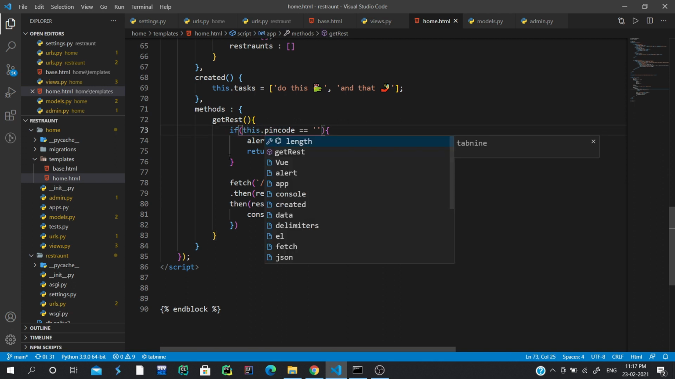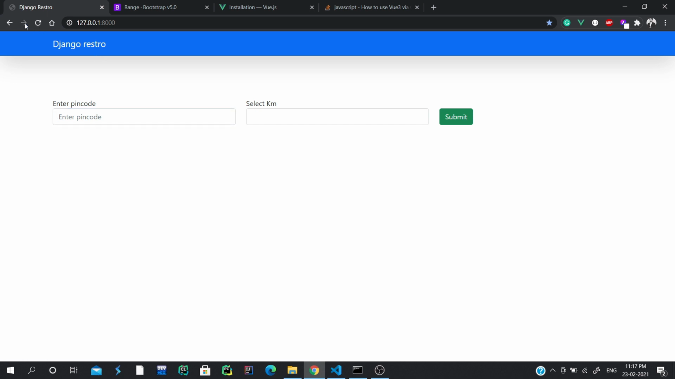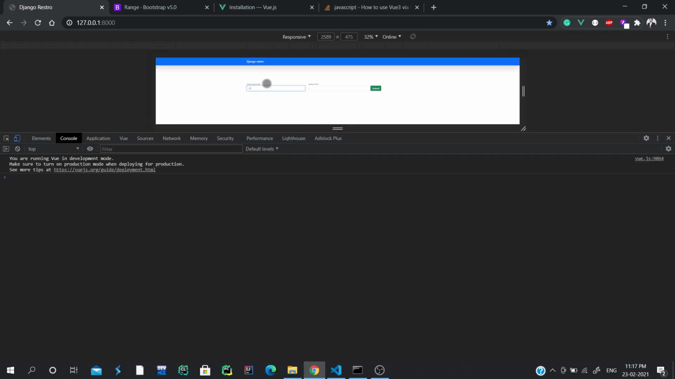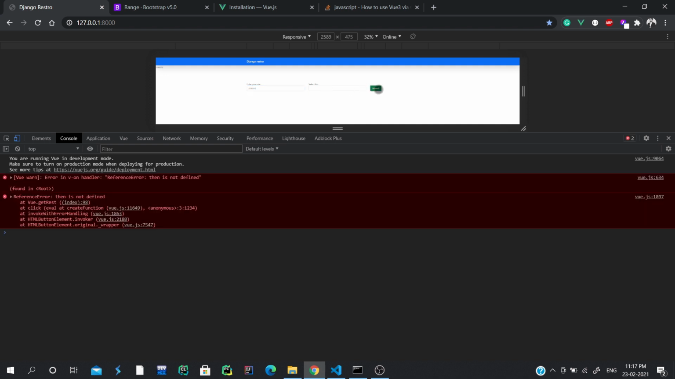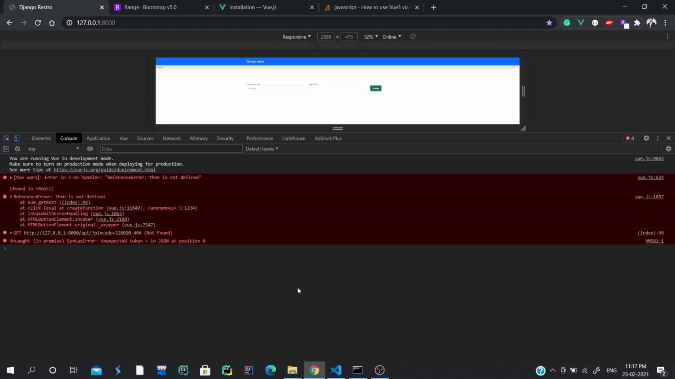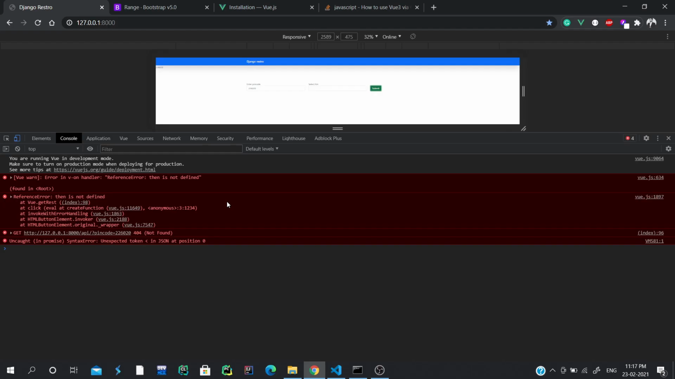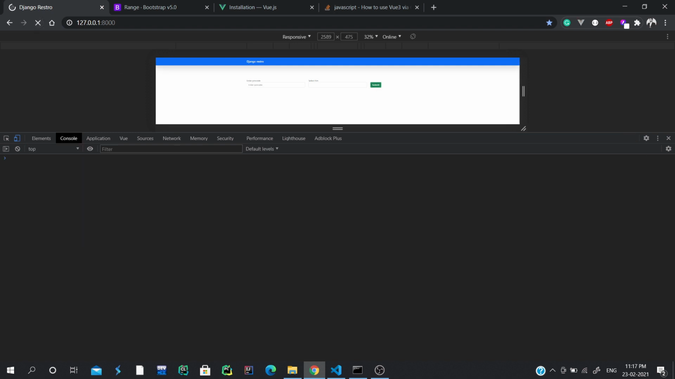Okay, so my mistake. Let's again reload our page and let's write 22 60 20 and just hit this one. Then it says not defined. Oh my god, so many errors. Again reload our page. Again the same step, 22 60 20 and just hit submit.